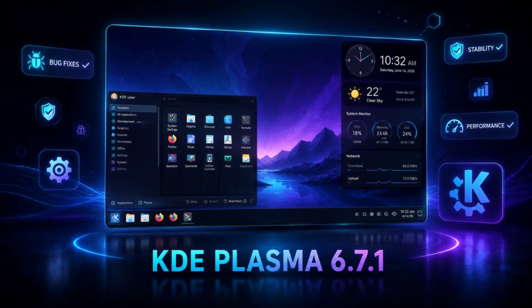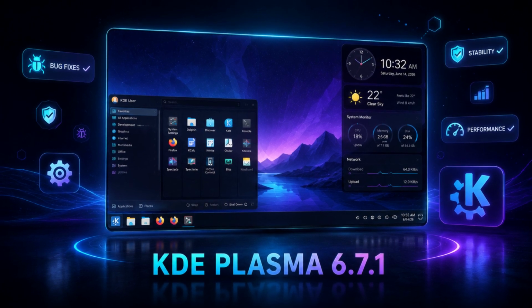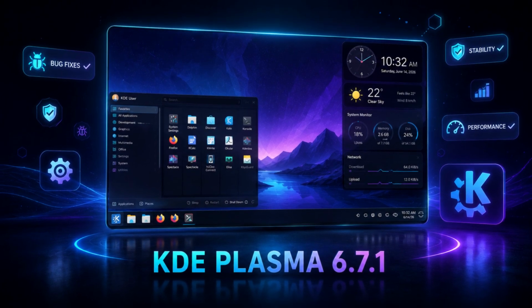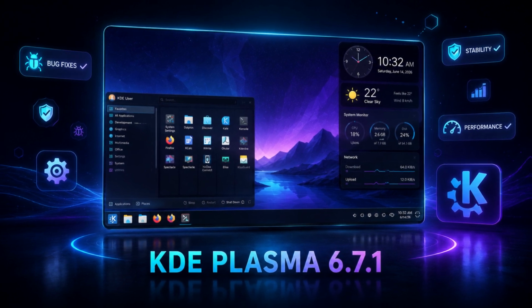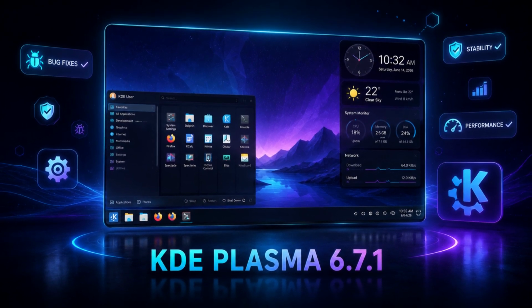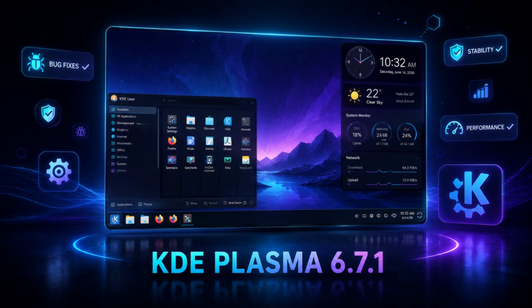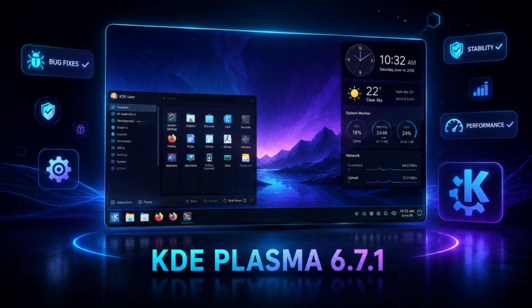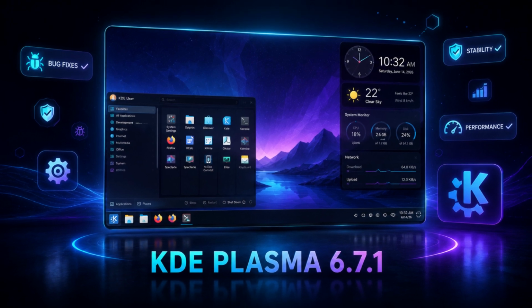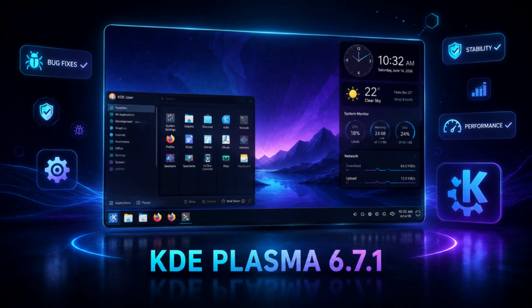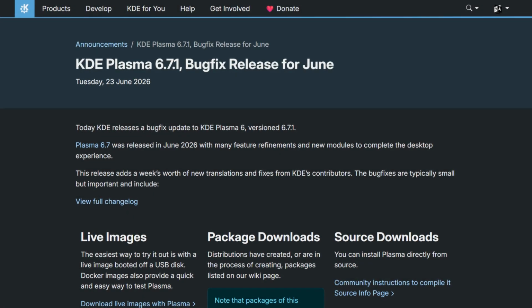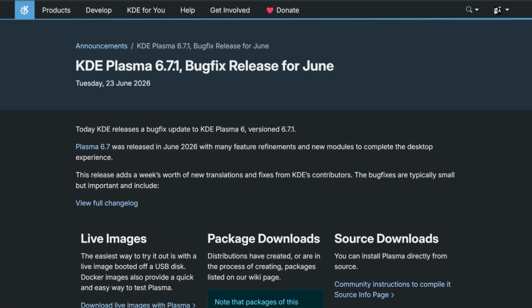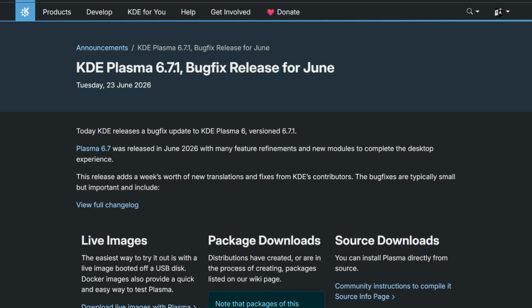Welcome back. Let's dive right into today's explainer and unpack a truly fascinating update that just dropped in the Linux world. Today, we're taking a deep dive into the KDE Plasma 6.7.1 update from June 2026. If you've been following desktop environments for a while, you know exactly how crucial these updates are for your everyday workflow.